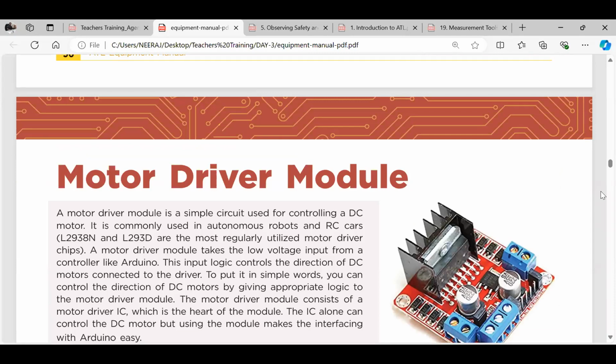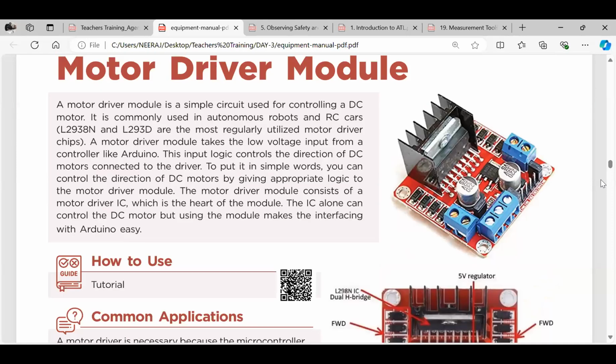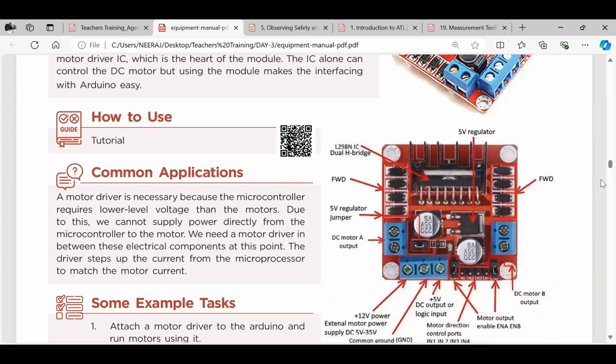Then this is a motor driver module. This is used to control the directions of a motor. So why this is important, I'll tell you. When the students are making a project where they want to control the motors, like to control the position of a motor, how much the motor has to go forward, how much it has to go backward, in that case, they have to use this kind of module.